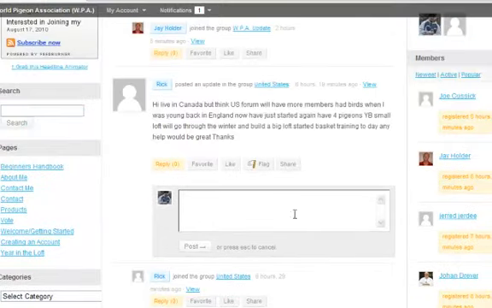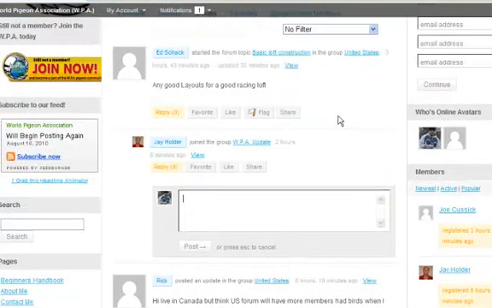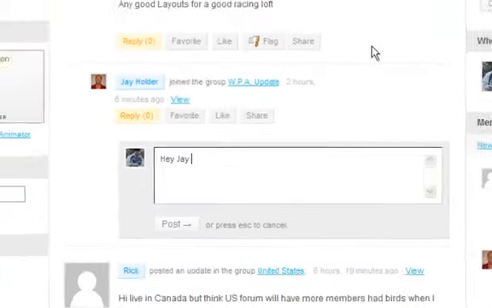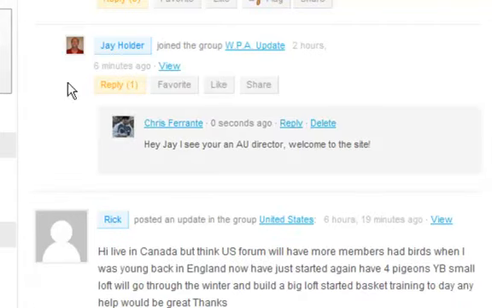and type in something. So I'm going to reply to J, and I'm going to say, hey Jay, I see you're an AU director. Welcome to the site. And I'm going to click on post. And it'll actually reply to that activity. Now right next to that is the favorite button, which we went over. You could simply click on that and it'll be added to our favorite tab.